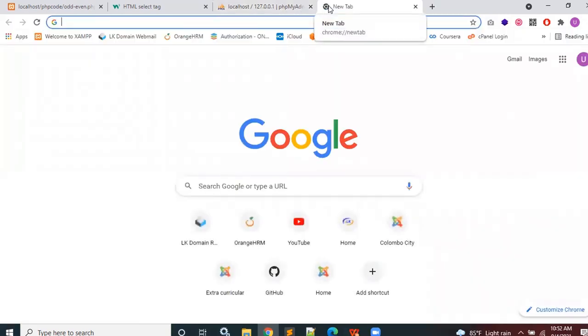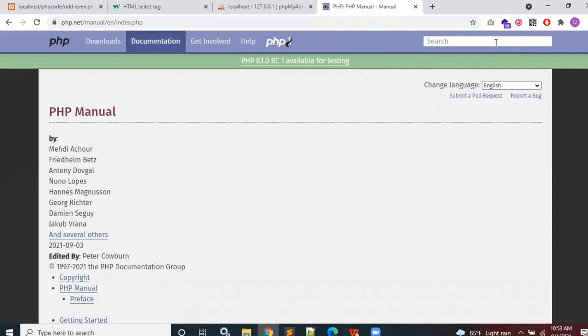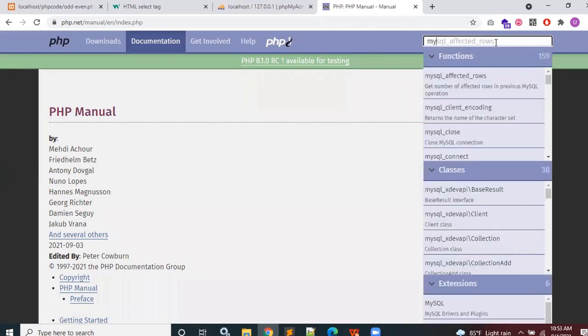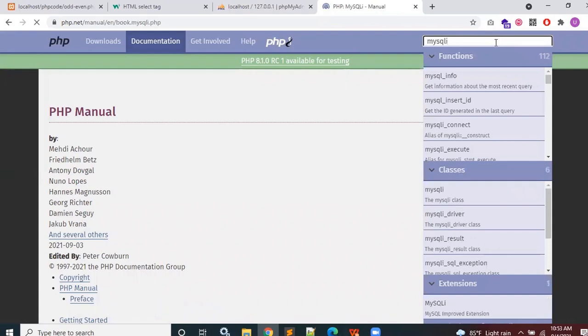If you remember the PHP manual, I was explaining last week that if you need to find any PHP function, the best place to check is the PHP manual. Now here you have MySQLi.